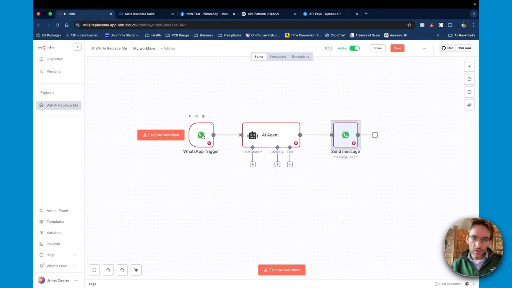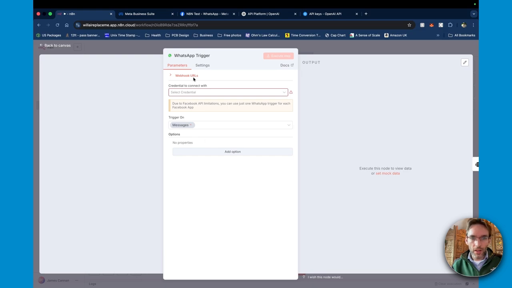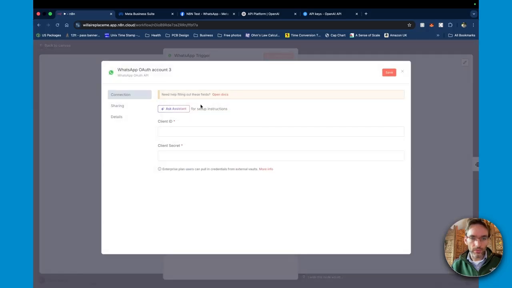So let's set this all up. You can see on the WhatsApp trigger node, we've got an X. So you can see all of them have X's, so they all need something done to them. So double click on the WhatsApp trigger node. You can see here highlighted in red again that we need to create credentials. So click on the credentials and click on create new credentials.